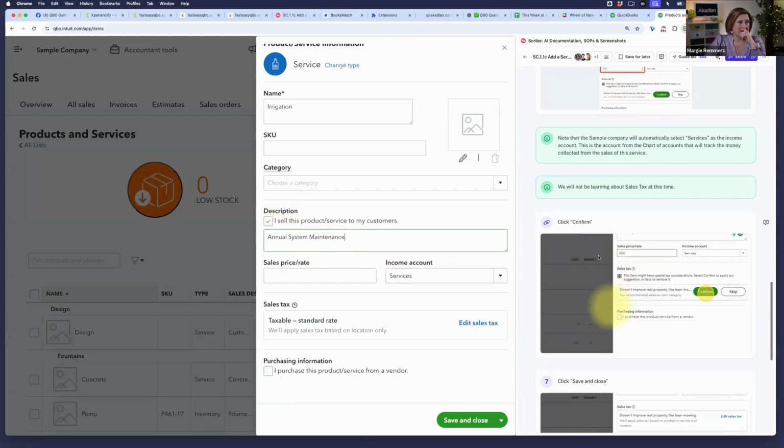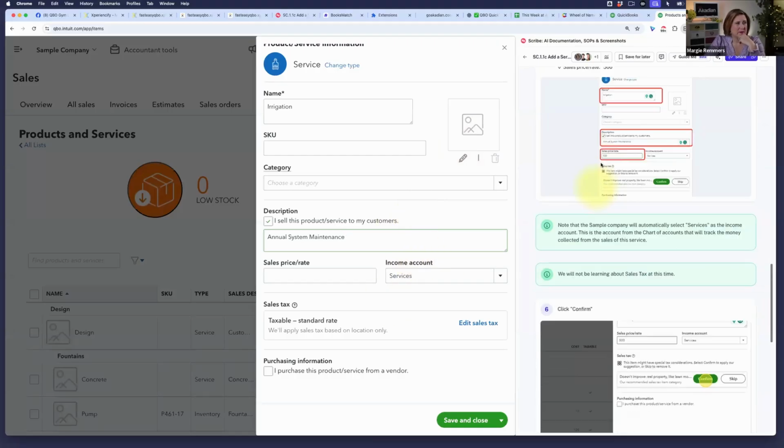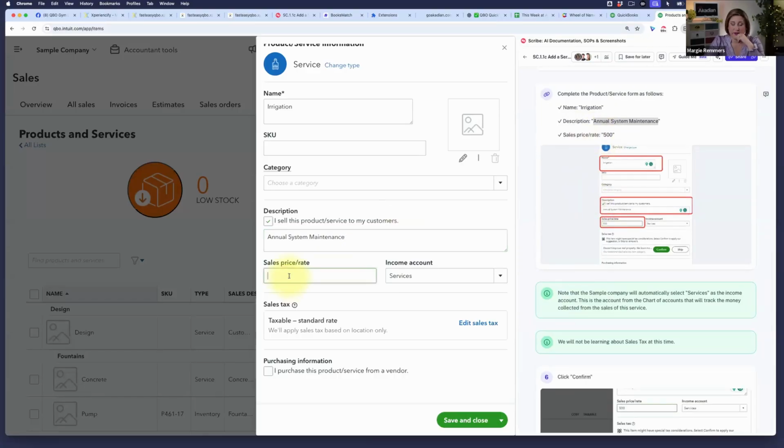Let's see, what else does our exercise say? Notice that the sample company will automatically select services as the income account. This is the account from the chart of accounts that will track the money collected from the sales of this service. Okay, that's right here. I'm going to talk about that in just a second because I forgot to put in the price rate, which is 500. Okay. So this is the price that will automatically populate.